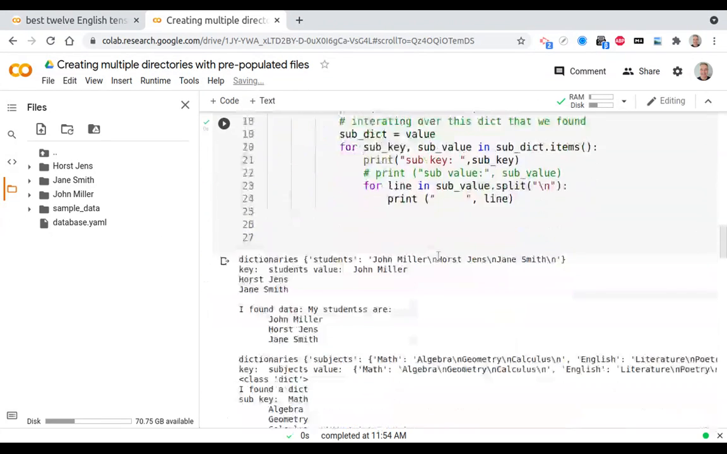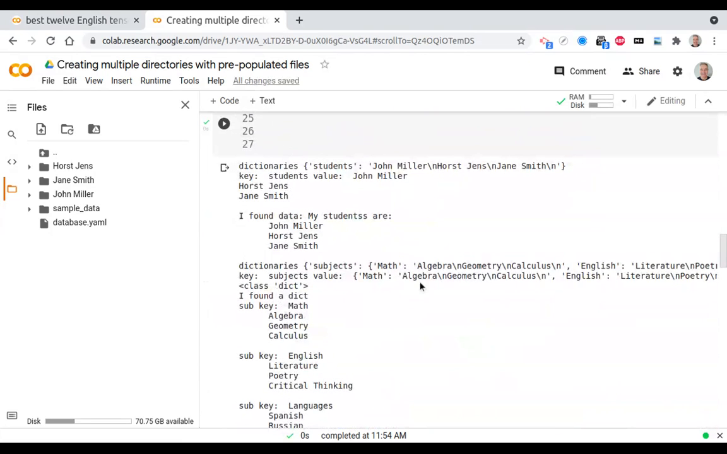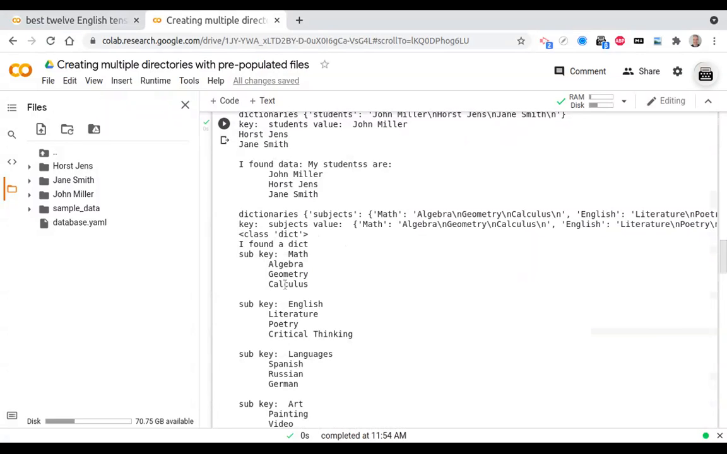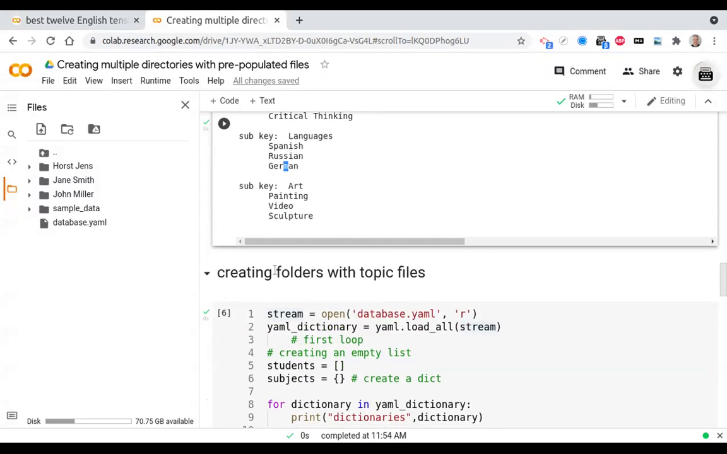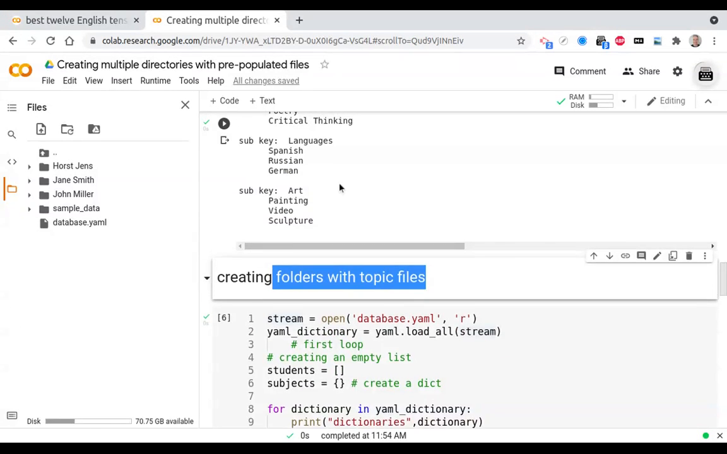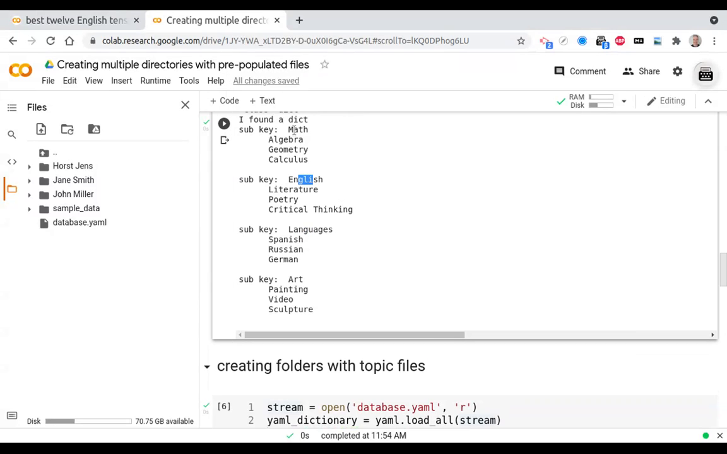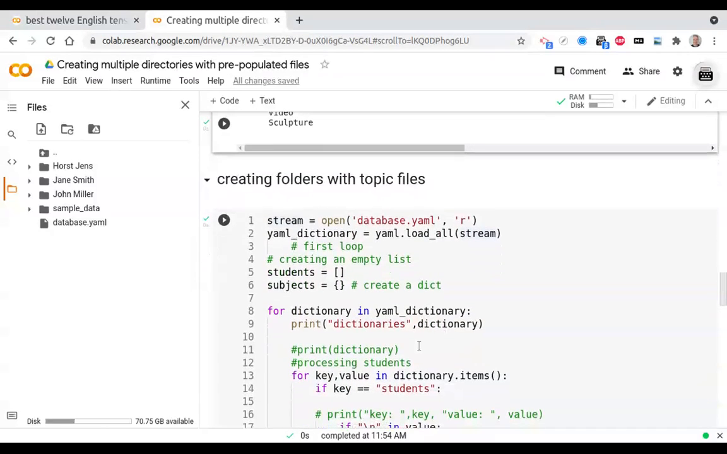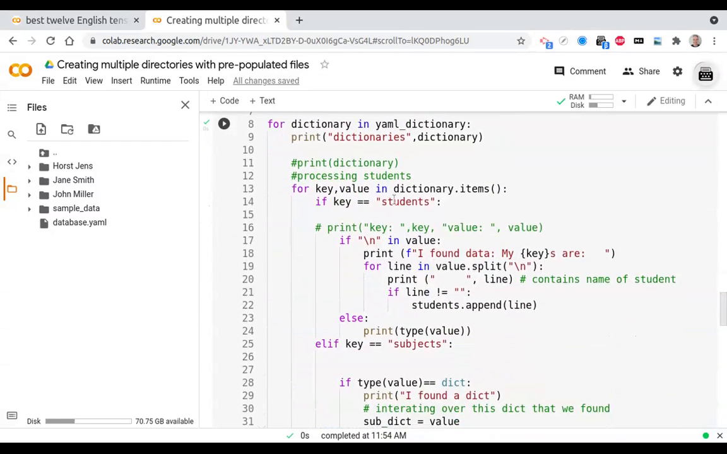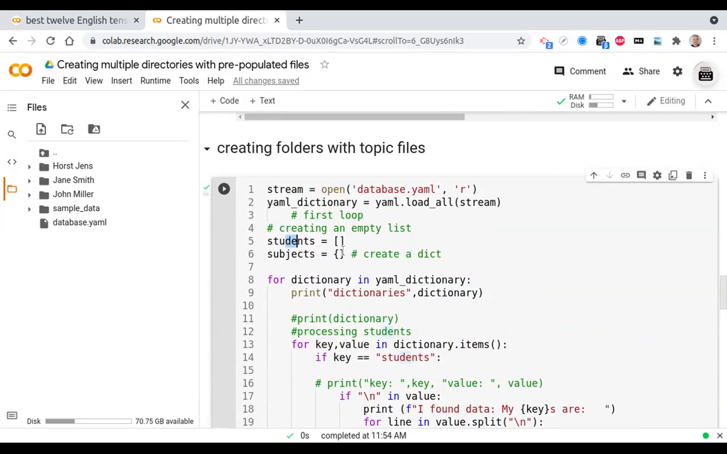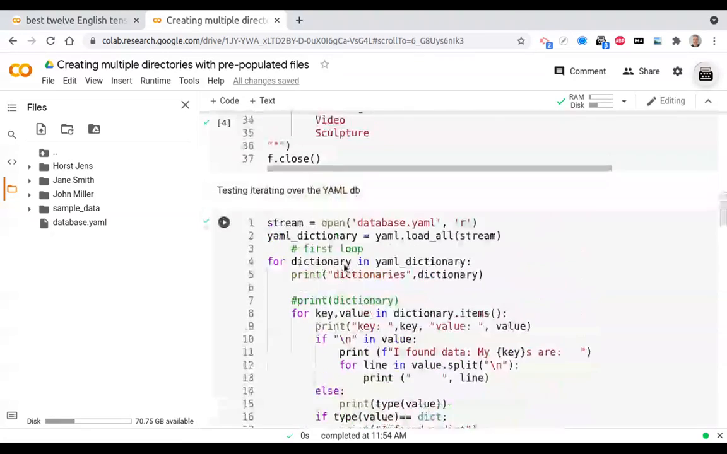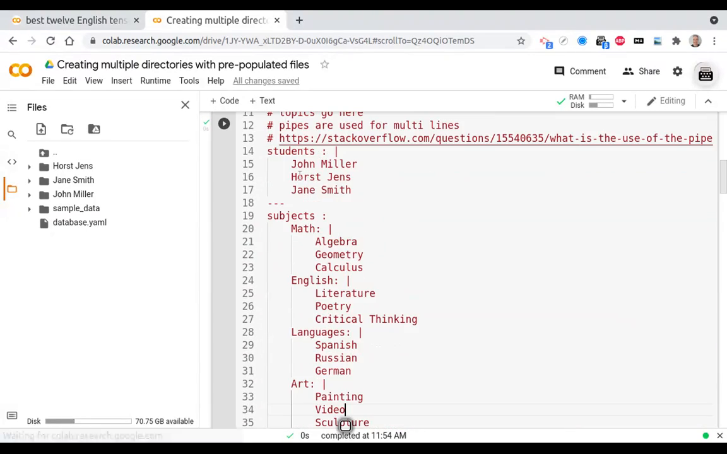So now, moving on, Control F9, you can see that our data has been written to the subdirectories, and now we're going to create folders with the topic files. Now the topics, in this case, are languages, English, math. Since it's already run, it's going to open, and you can see that this particular script is reading directly from students, which is right here.